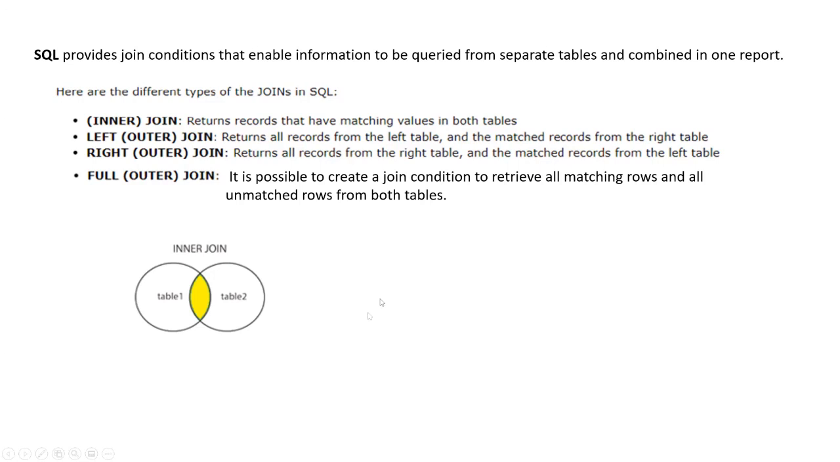Then we have another type. We have the left join. So left join is the type of outer join. So this returns all records from the left table and the match records from the right table. So as you can see, it will return all the records on your table 1 together with the match records from the right table. Okay. So the unmatched records on your right table will not be displayed.